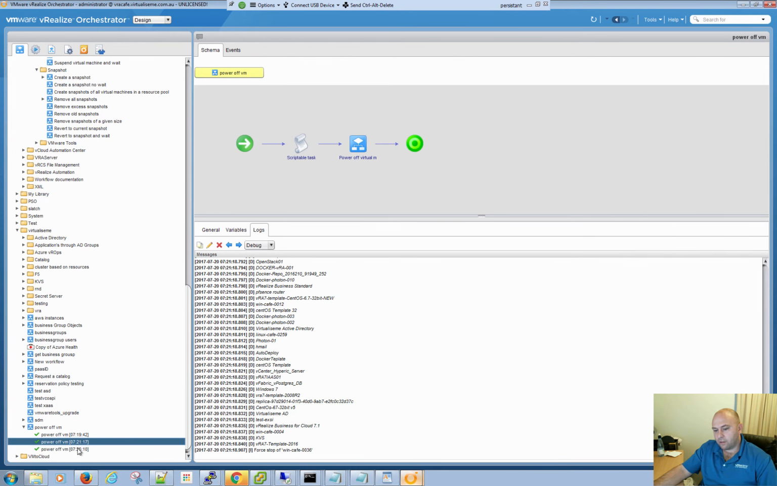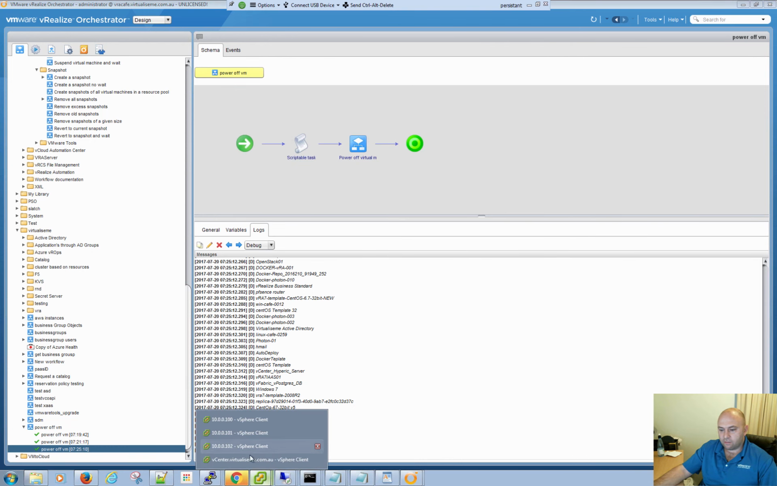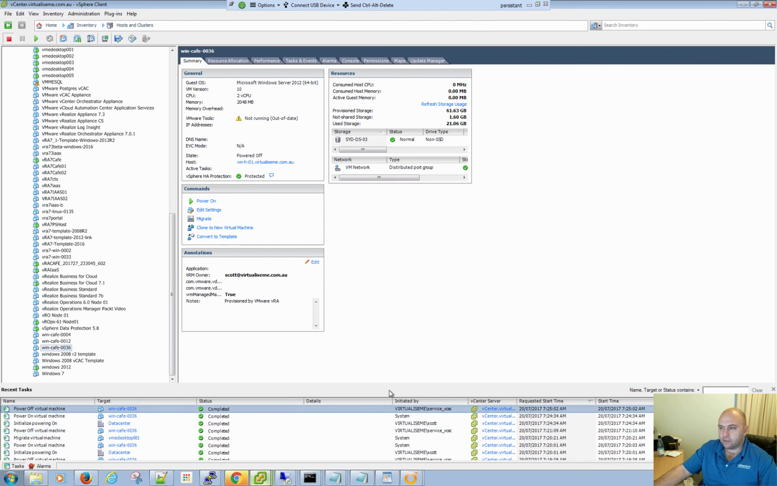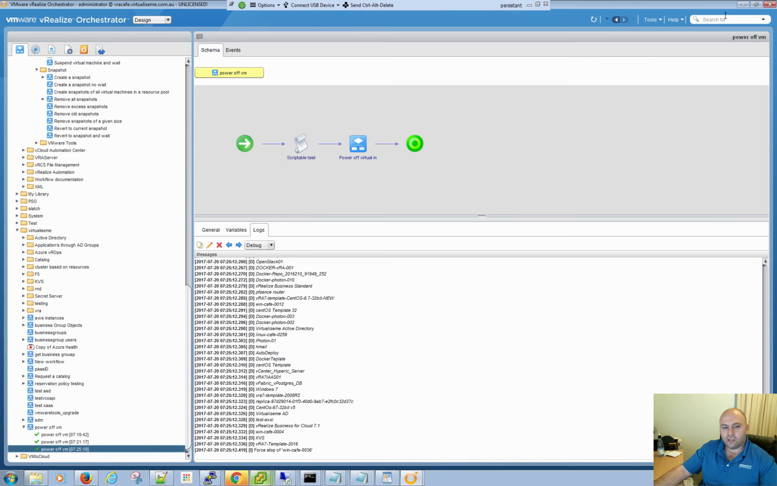That's from our last run, there it is. That's run, and that should have powered off the machine again. There it is. Awesome. Working like a charm.